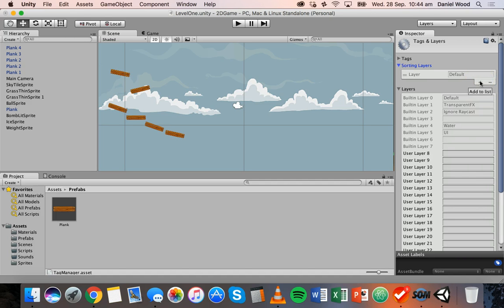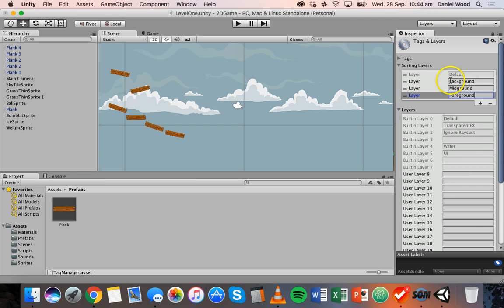So what we'll do is we'll click on add to list, and we'll call the second one background. We'll add another one. We'll call it midground. We'll add one more, which is called foreground. And you can go and add more layers if you wanted to, but at the moment, I'm just going to have a background for the sky. I'm going to have a midground for the grass, and then a foreground for all of the other assets in the scene. So I've created my sorting layers here.